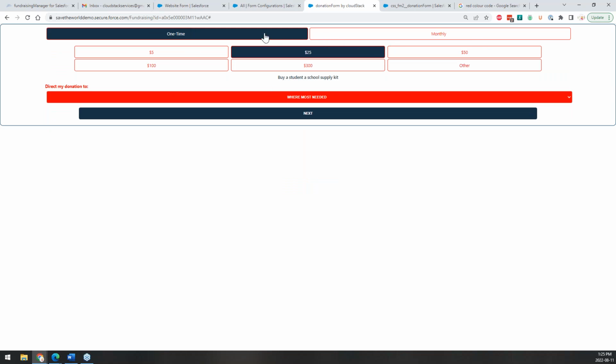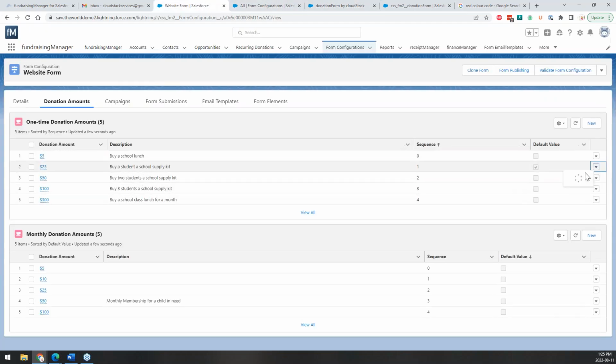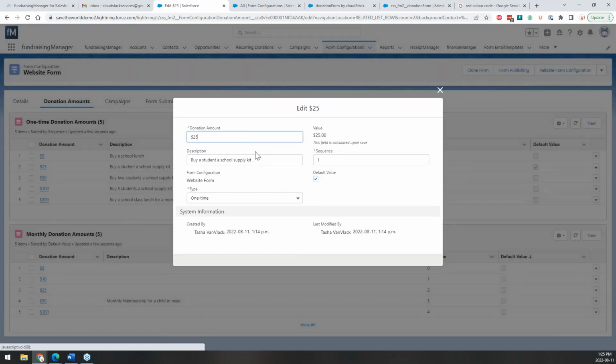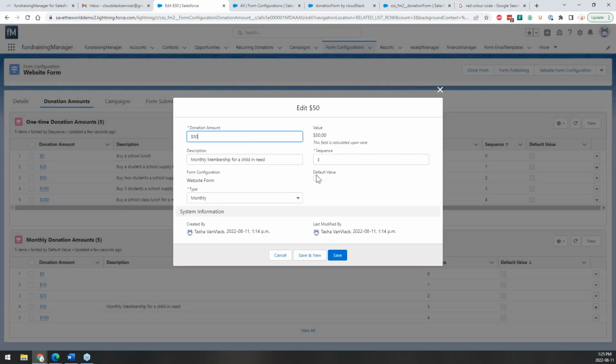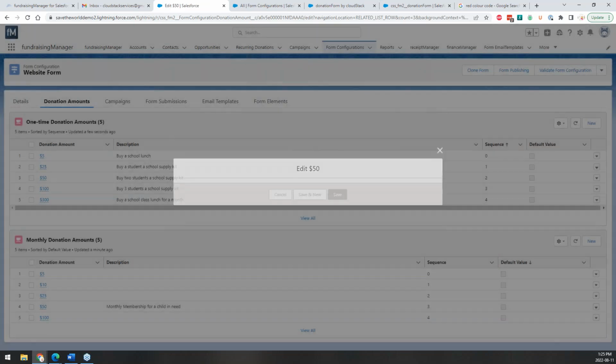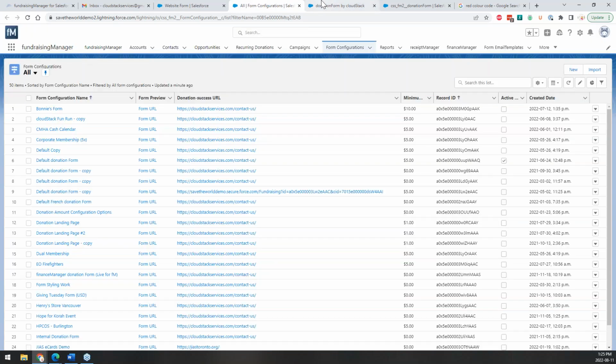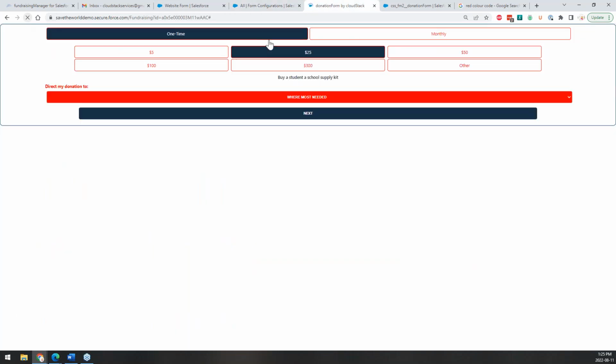This red is very bright. I should have chosen something else. We can see that this page automatically defaults to a one-time $25, but I'm going to actually change that up quick and take the default off of this. And instead, I'm going to decide to do a $50 monthly is my goal. And now when I refresh my form, we will see that it's going to go over to a monthly $50.